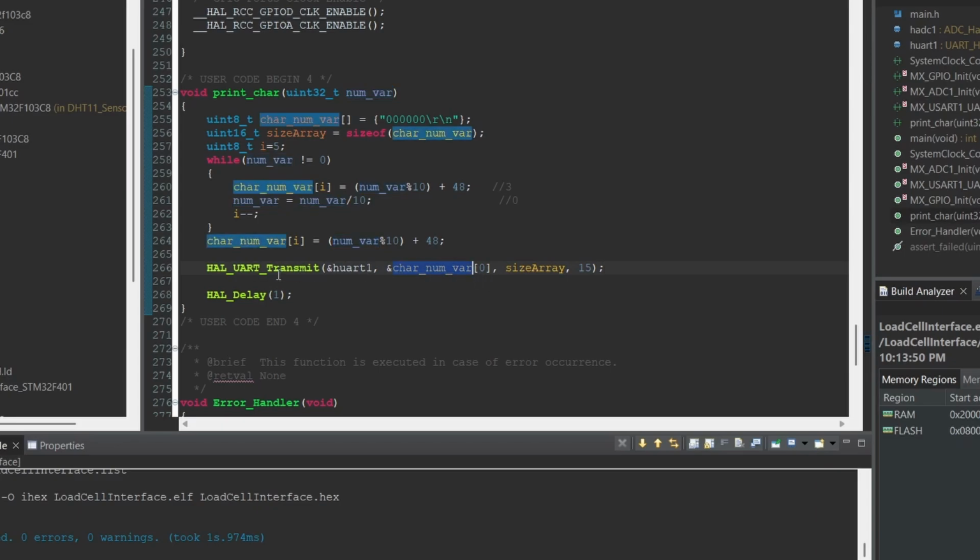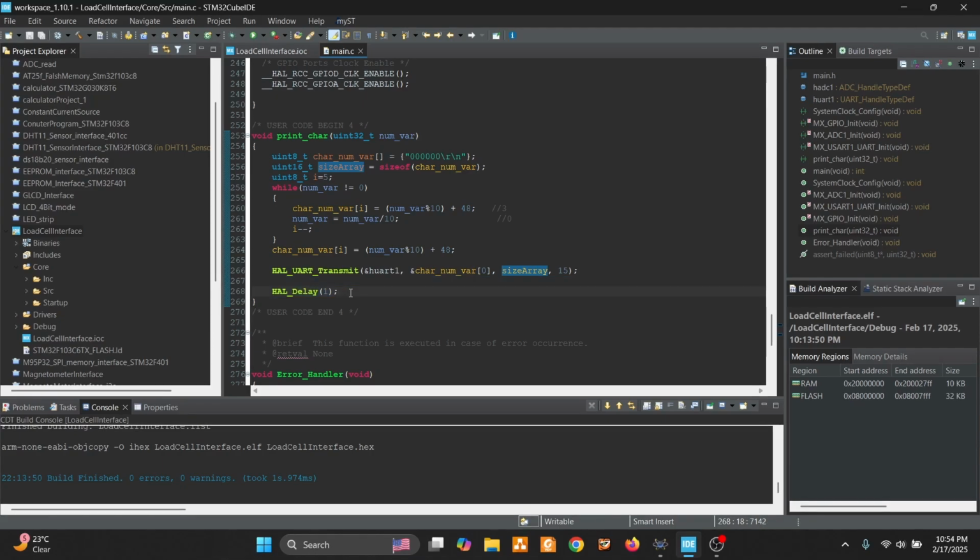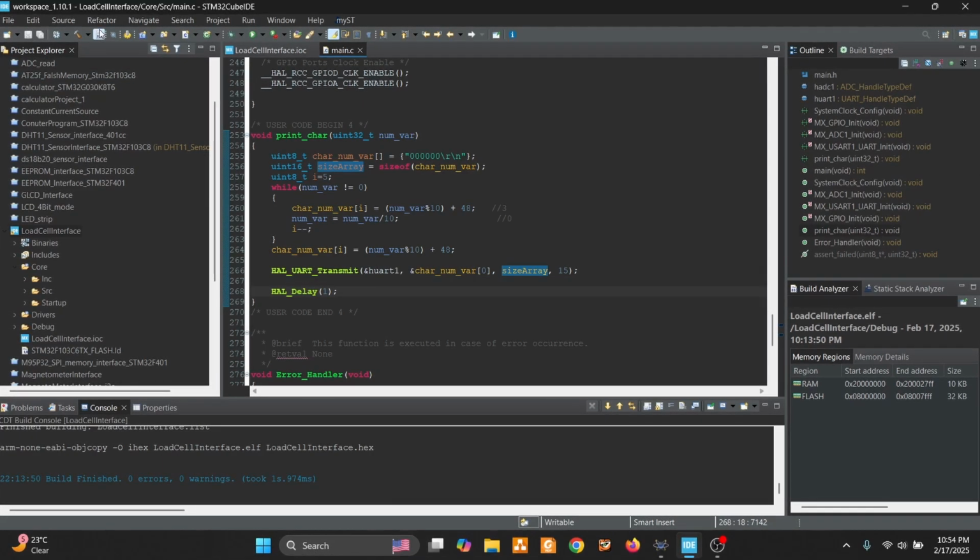So we have given it like HAL_UART_Transmit. On UART1, our character array, then the size of the character array, and this is the delay given at the end of the character array. Okay, again 1 millisecond of delay we have provided. Now we'll compile this and build our code.